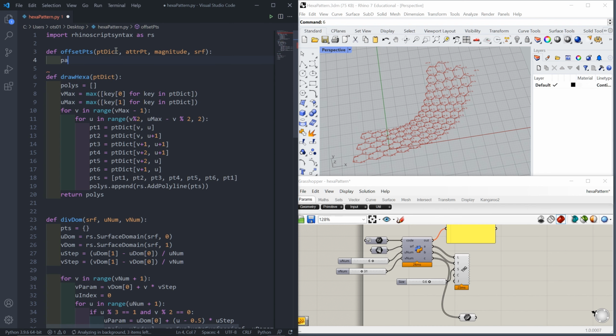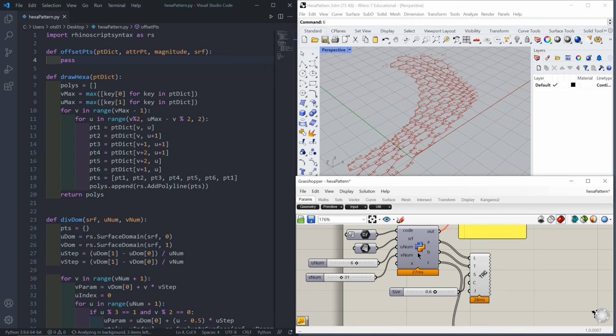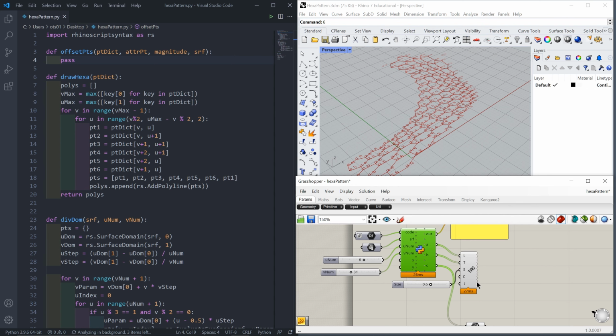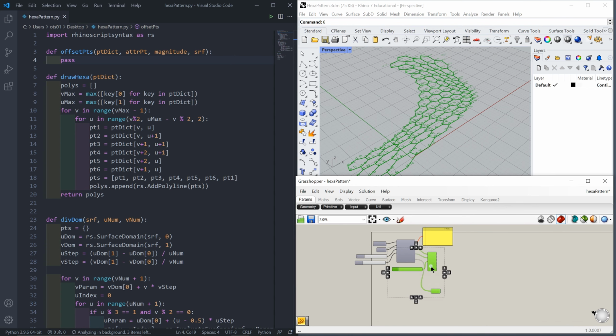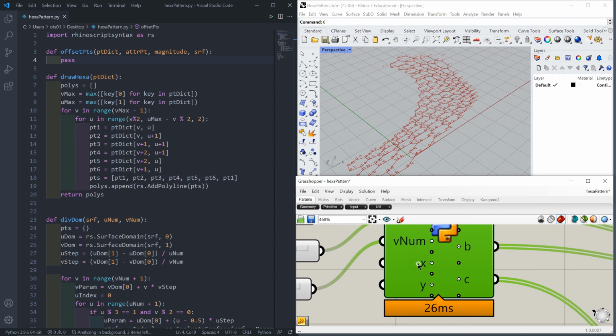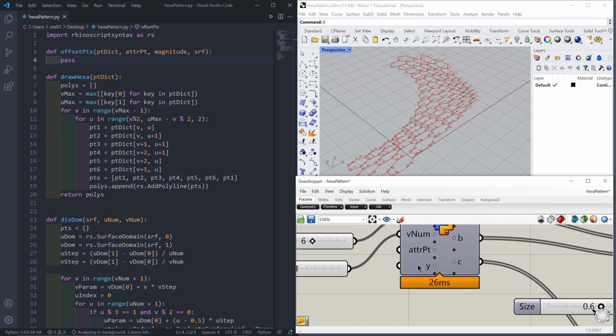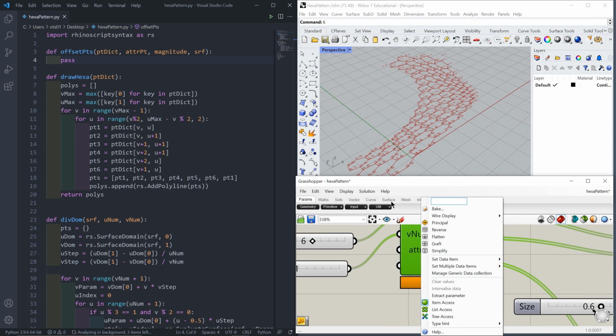But first, I want to pass this function and add attractor and magnitude to the input. I want to add 2 more inputs here and move these nodes away from the Python node. This one is gonna be attractor PT, the attractor point, and the second new input is the magnitude.